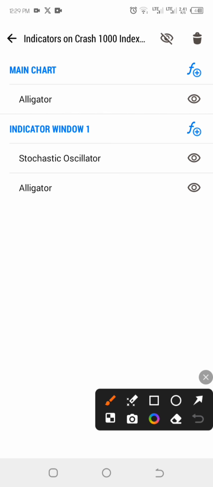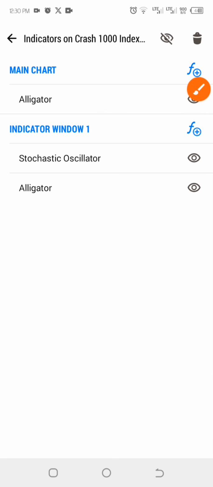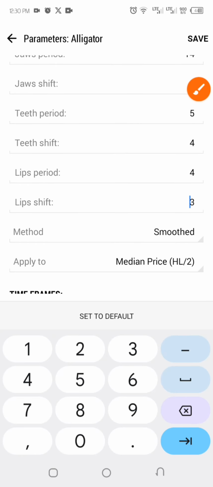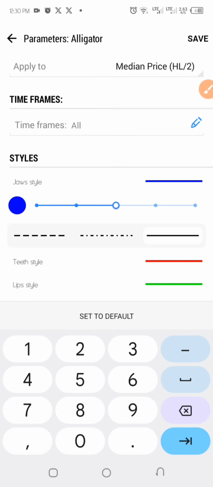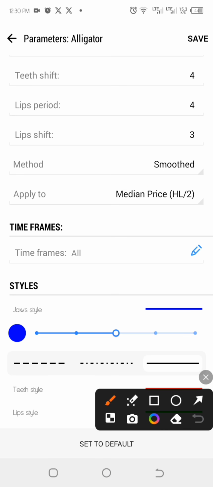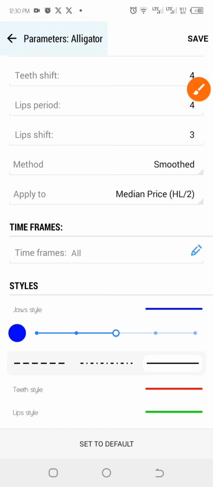Now for the last indicator, which is also the alligator, click on this F icon right here, search for alligator and click on it. The alligator in our main chart should be the same as the alligator in our indicator window 1. This time around, we are going to be adding the teeth period, the teeth style. Then we click on save. So that is how the strategy works, and those are the settings for the strategy.